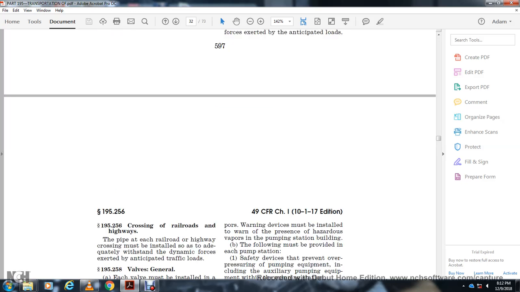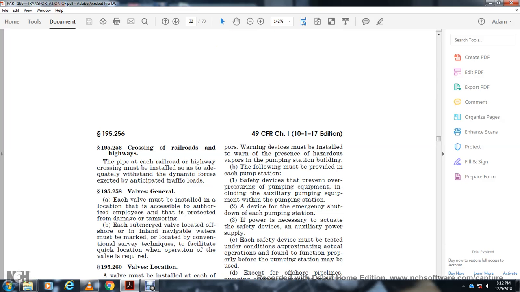195.256 Crossing of railroads and highways. Pipe installed at each railroad or highway crossing must be installed with adequate protection to withstand the dynamic forces of the anticipated traffic loads. 195.258 Valves, general.